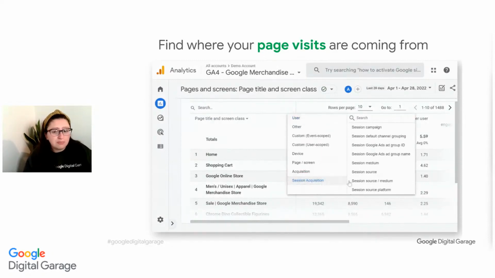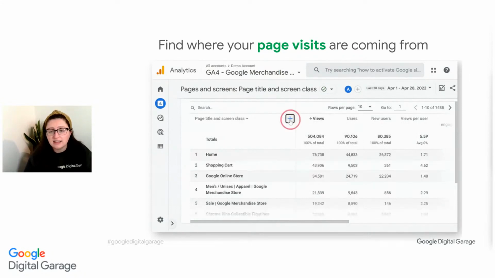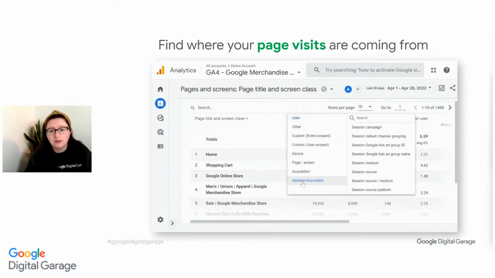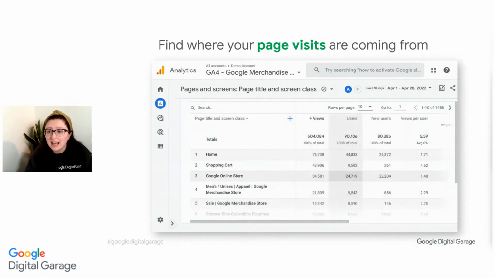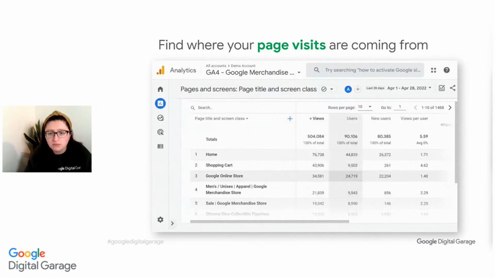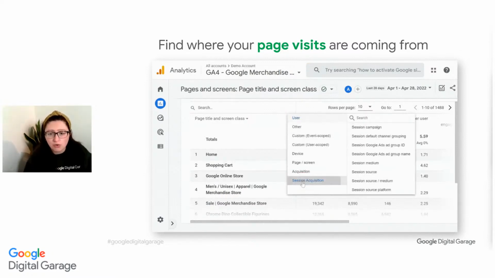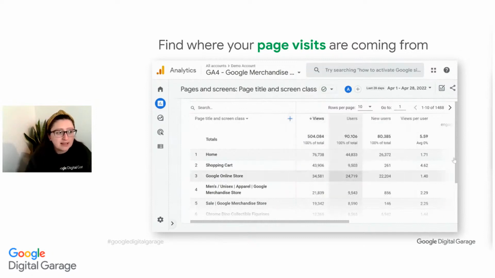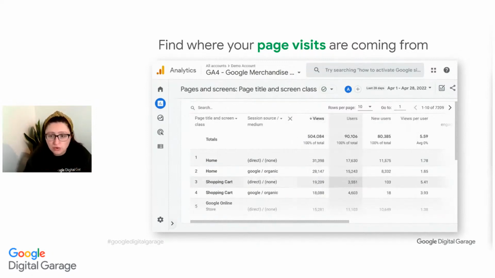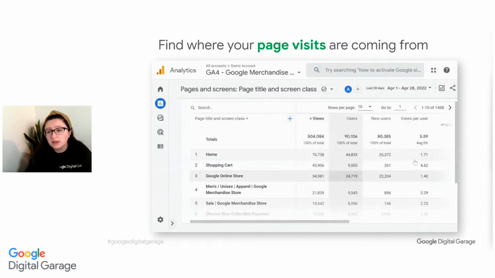When it comes to page visits, and understanding where your page visits are coming from, we are actually going to have to add what we call traffic source data. This is a little bit different in Universal Analytics versus GA4. So on top of the totals column, we want to click on that plus icon, which will give us a drop down.